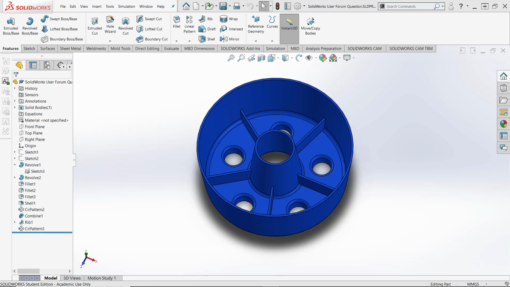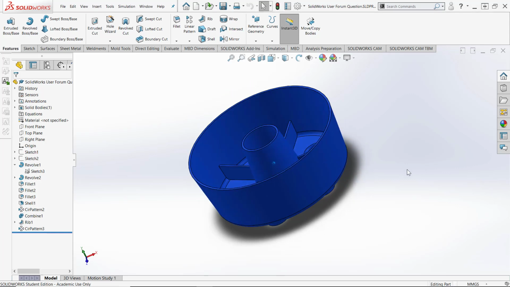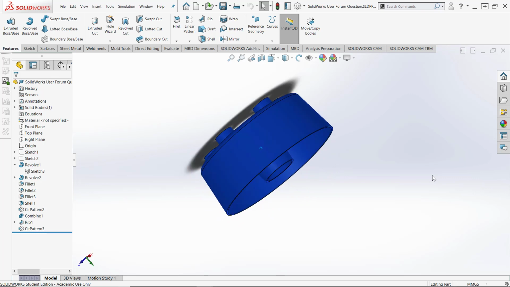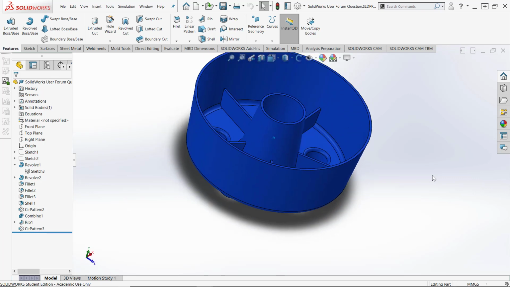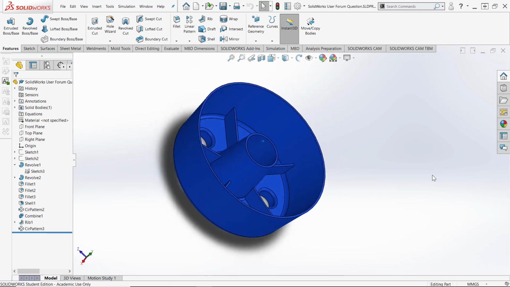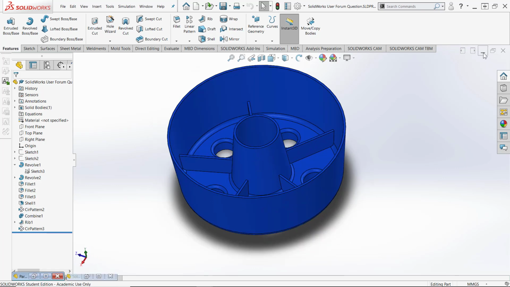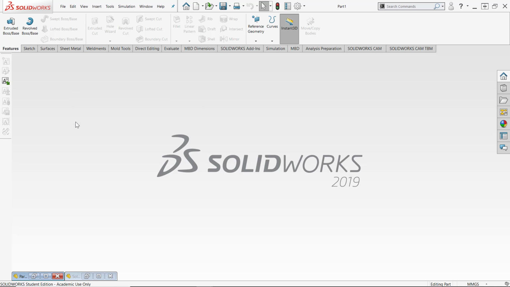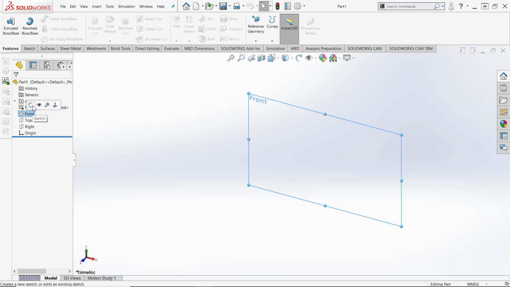In today's video, I want to demonstrate how to model this part using only two rectangles and two lines. Okay, so we're going to model this using two rectangles and two lines. So I've started a new part file, and I will start a new sketch on the front plane.